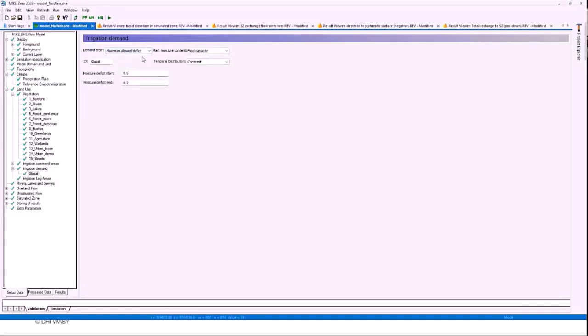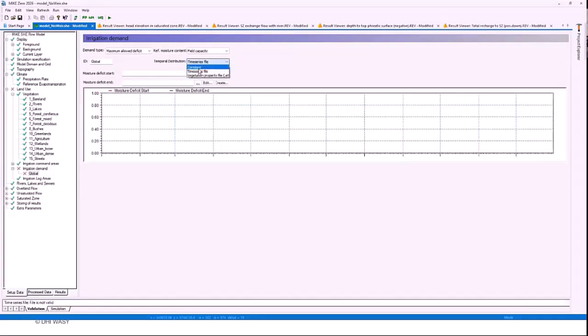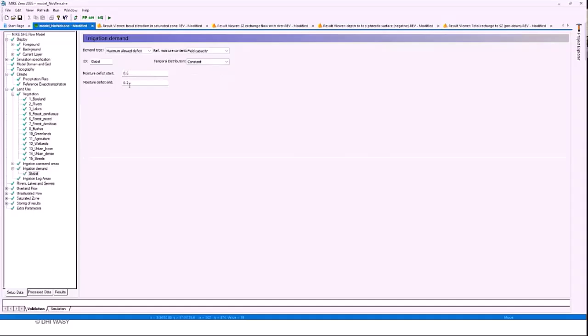In this case, we have chosen a maximum allowed deficit approach based on the field capacity, could be also based on the saturation of the soil. We have a temporal distribution constant. It could be also a time series. And then you simply have to define the thresholds. And the model will itself decide, based on the current rainfall, evapotranspiration, and saturation in the unsaturated zone, if the model needs to be irrigated.